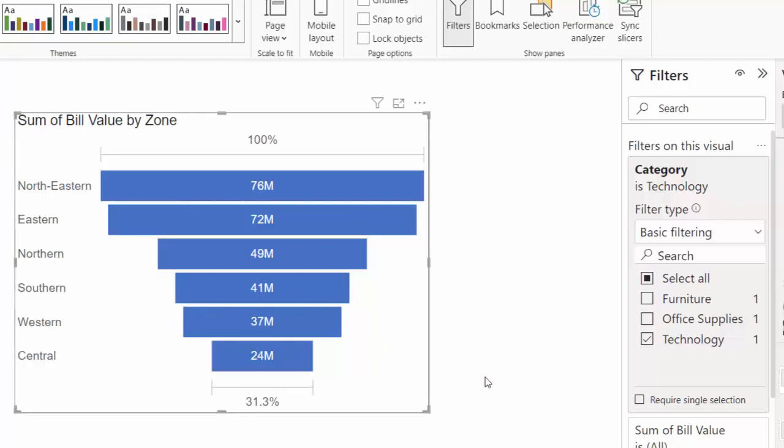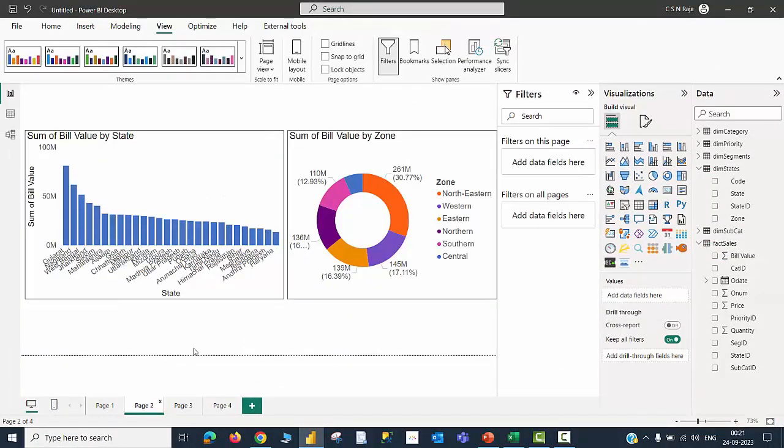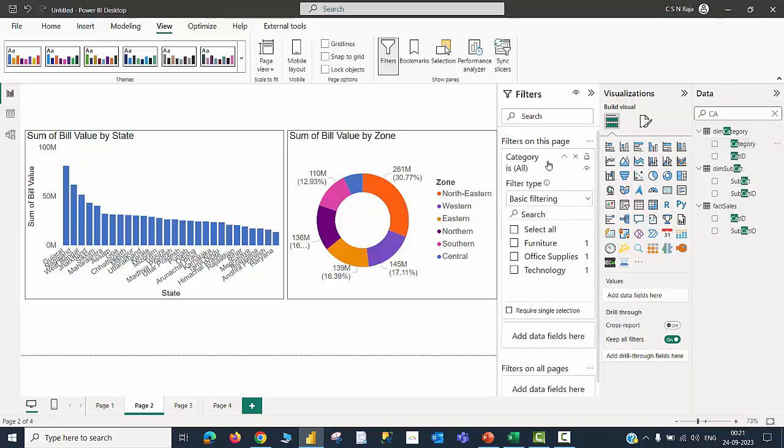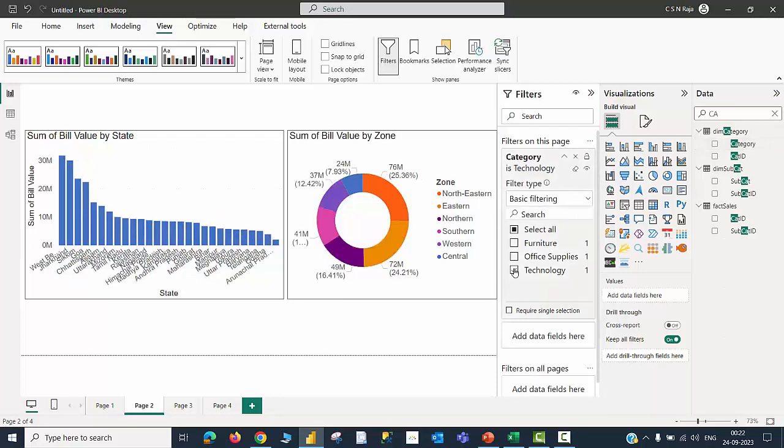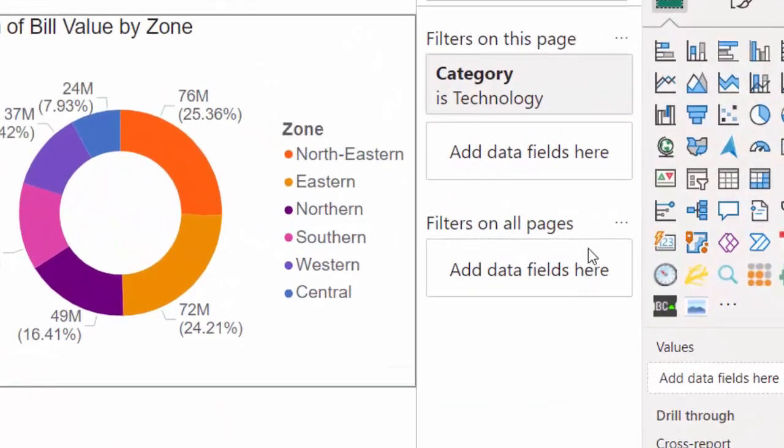Let us now look at a different scenario. I have created 2 visuals in another report page. One of them is a column chart, one of them is a donut chart. And then I will be able to see a place called filters on this page. I can pull again the category value to filters on this page location, then choose technology again. Now you can see both the visuals are obeying this filter. Similarly, I can apply a filter on all the pages in the report by pulling any column of my choice to this well called filters on all pages.